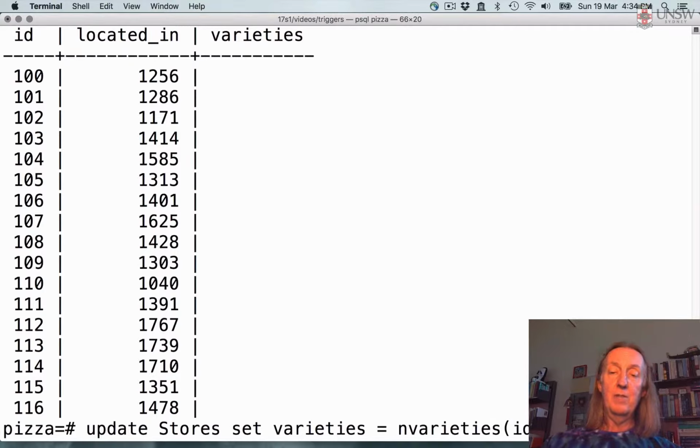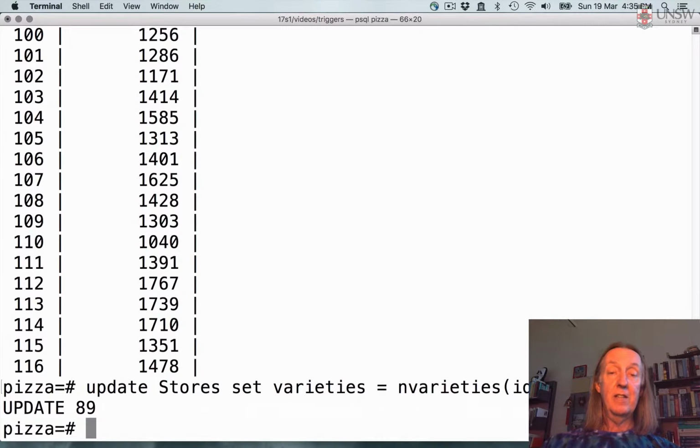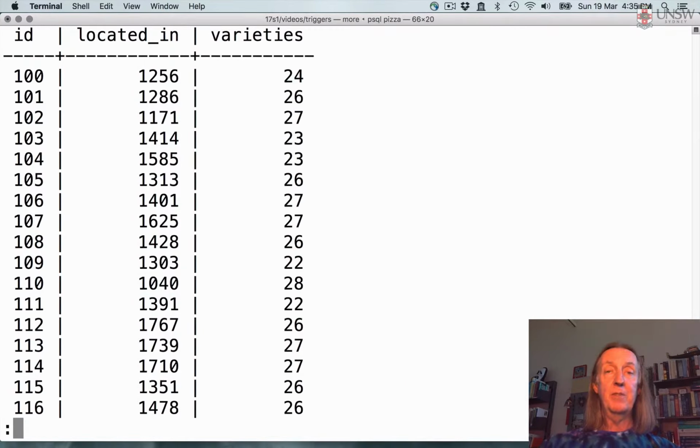So that will run through the table and update the counters. If we go back and now run this query, then we've got the number of varieties. As I mentioned before, that's all very nice while the offerings at each store don't change. If a store adds a variety or removes a variety, then we have to remember to go and update this.